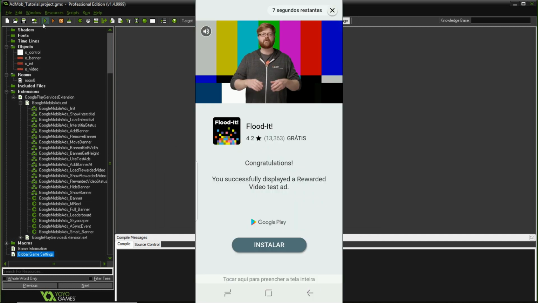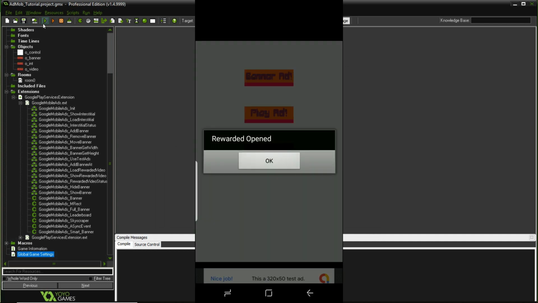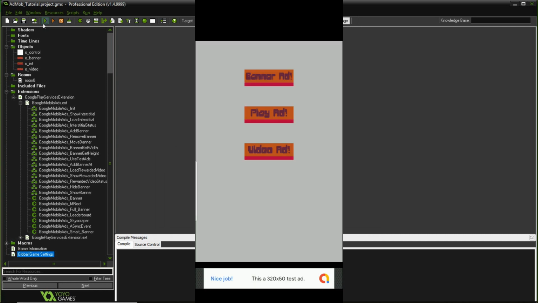I open it, and the video is playing right now, but I can close it. So I'm going to click on the close button. It's telling me that I'm closing before finishing watching. I'm going to give it an OK. And you can see that rewarded was opened, rewarded was started, rewarded video closed before ad finished. So you can see that the game gives us this screen back telling us that it has not been played through, so you can use that to do any code in your game.